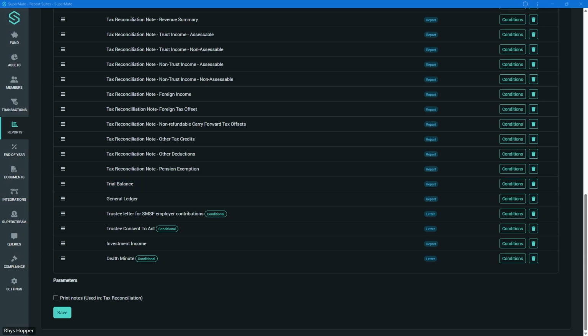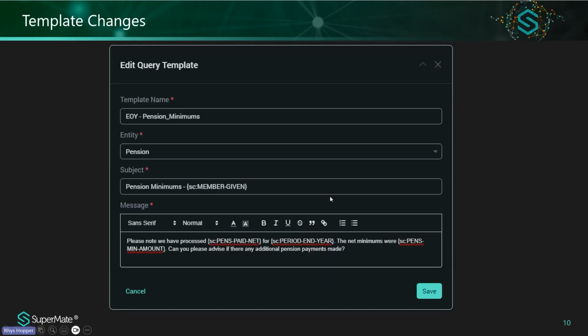Okay, back to my PowerPoint. The next change I want to highlight is the query templates. We've split the query template name and the subject. The purpose of that is that we found people have query templates and name the template a certain thing so they could find it quickly, but then in the subject of the query they want something else. So for example, this is a template I want to use in the end of year for pension minimums, but the subject I want is pension minimums and the member I'm going to relate it to.